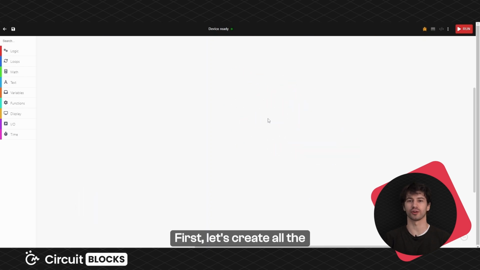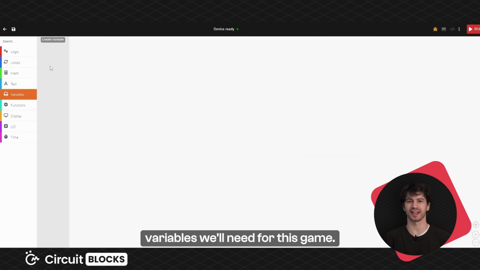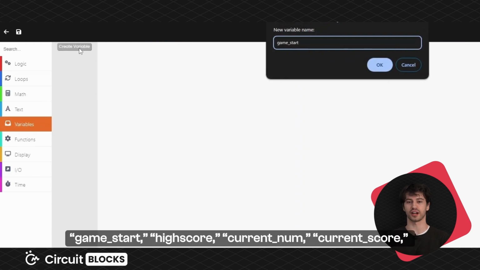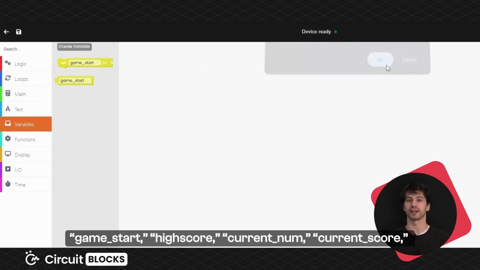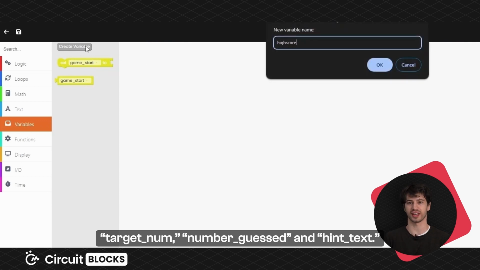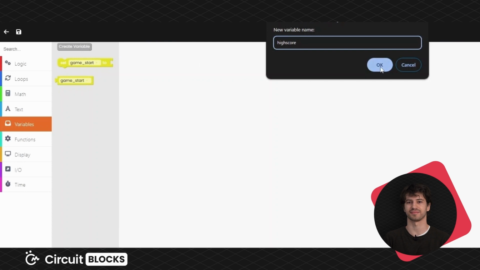First, let's create all the variables we'll need for this game. There's gonna be 7 of them. Game start, high score, current number, current score, target number, number guessed, and hint text.